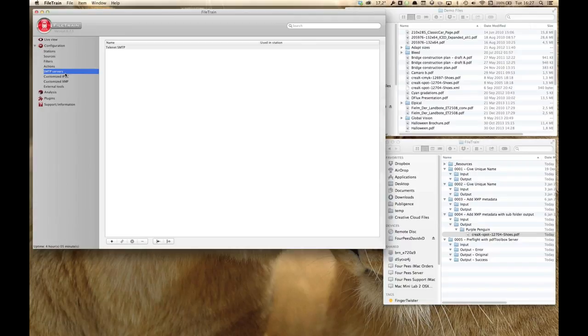SMTP servers is a logical one. If I want to send out email, I need an SMTP server to do so, and this area simply allows me to define these SMTP servers that I want to use. So what I've done here is simply set up the one that we use here in the office to make sure that I can send notification emails if I want to.